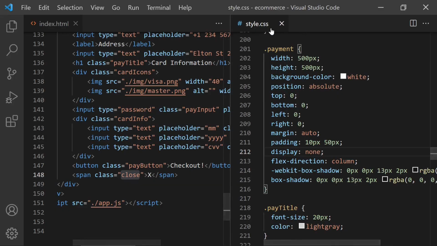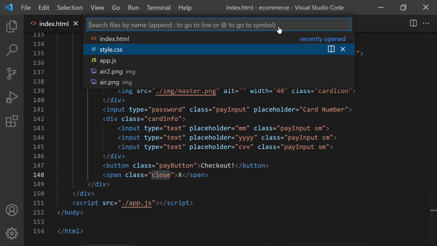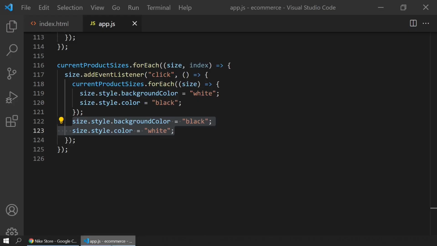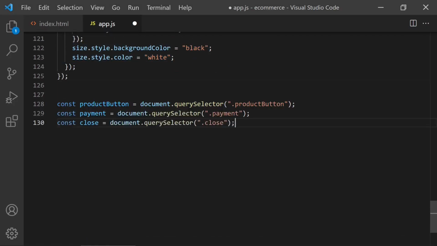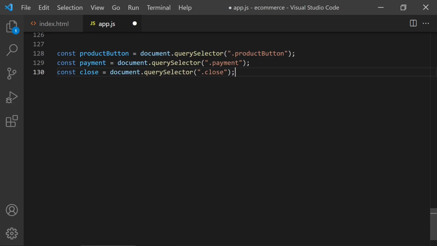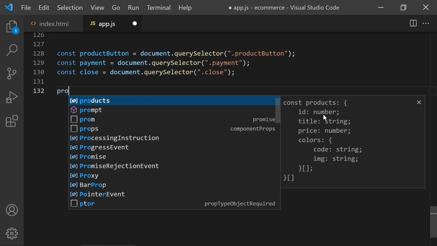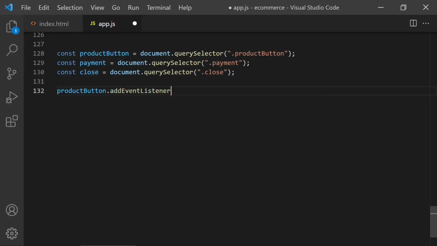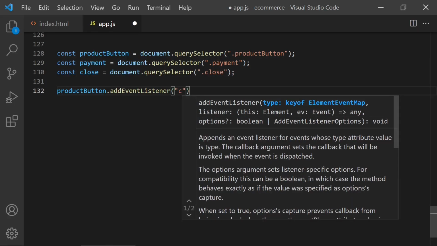To do that, of course, we are gonna use JavaScript. I'm just gonna copy and paste quickly. There is nothing different. Product button, payment model, and close button. Okay. So when I click on product button, let's say add event listener and click event.